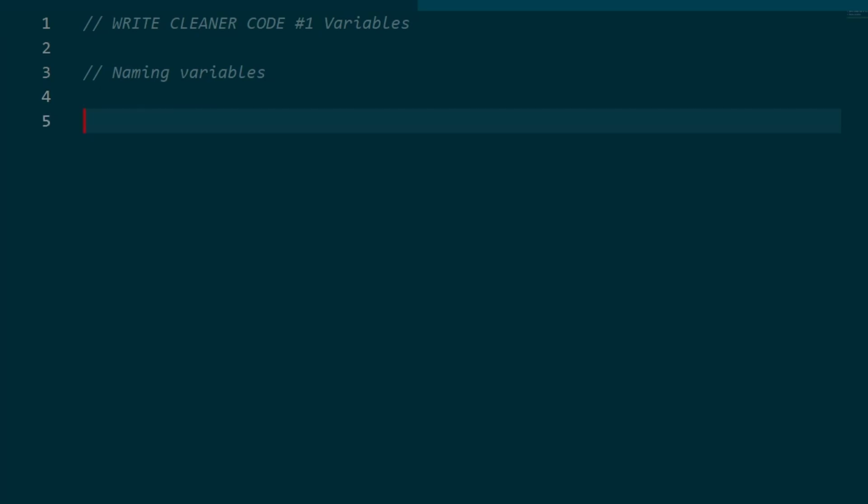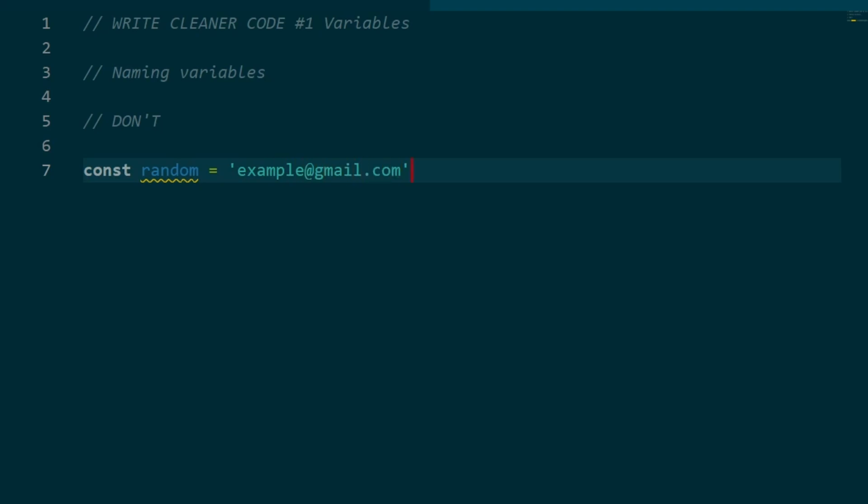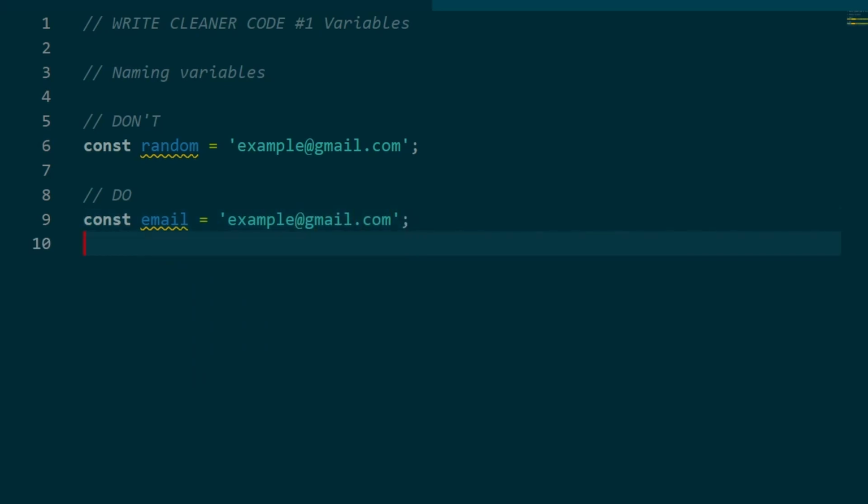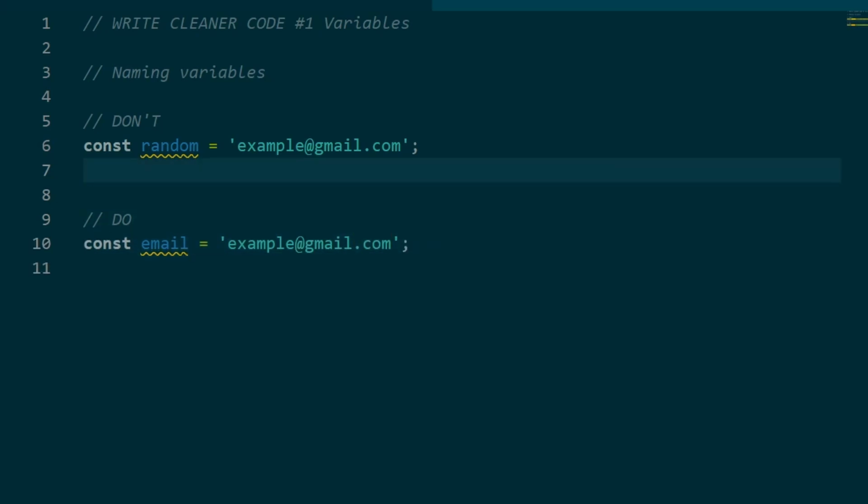To start with the variable subject, I'm going to talk about rules when naming them. As the first example under the don't comment, I will just write a variable called random, which will keep a string with a random email address. So this is clearly a don't do situation, as the variable isn't saying anything about what it holds. Just below, I'm going to add a do comment where I will be keeping all my good practices, and the random const will be renamed to email. And just by looking at the variable name, you already know what it is.